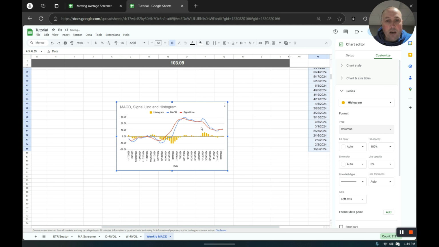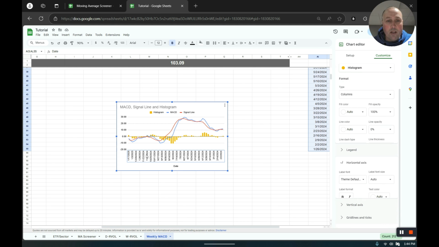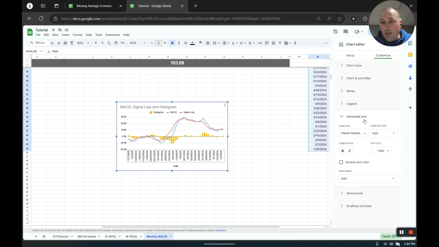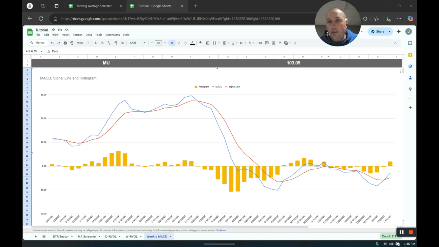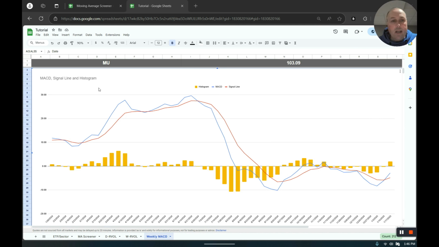Now we have our MACD, but we still have one more problem here. The way we charted this, everything's in the wrong order. So we want to click on the date right here, which is going to be your horizontal axis, and just put this in reverse axis order. Now our MACD is coming from, this is a year ago, and this is our most recent close price on a weekly time frame. Okay, so now you have your MACD.